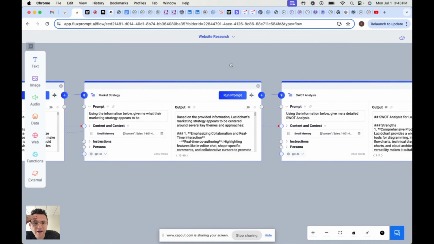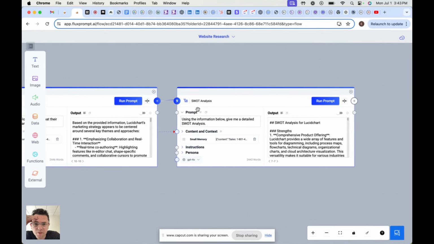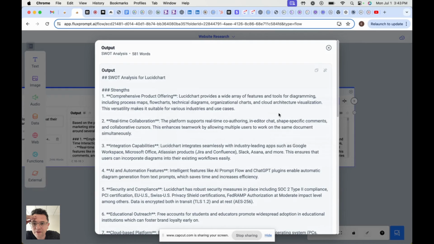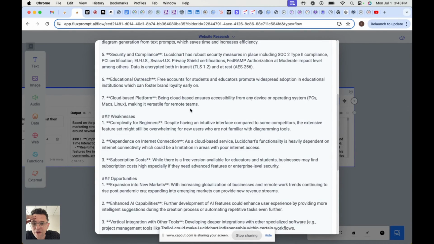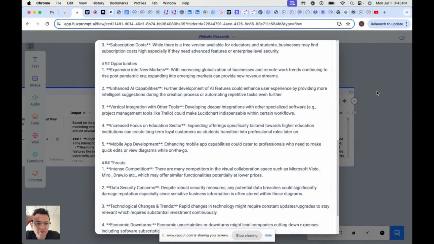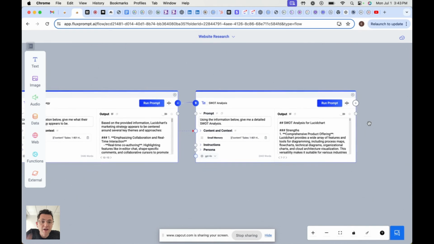And then the last thing I asked it to do is provide a SWOT analysis. So strengths, weaknesses, opportunities, threats, etc. Okay, great.